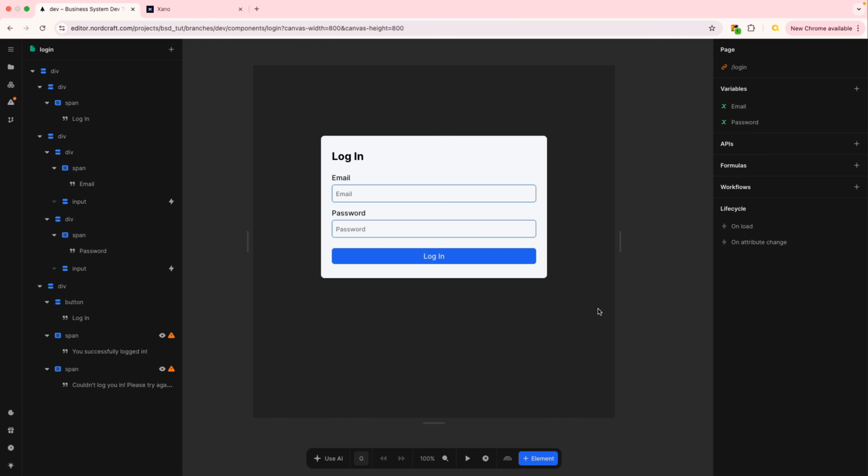Now if you just want to get to the good stuff, what you can do is clone the existing project that I've built so that you'll get this form, and then you can just get to the point where you can connect up to your API, your Xano backend. I would recommend that you don't, so that you can learn how to put forms together in Nordcraft and start to learn some of its fundamentals.